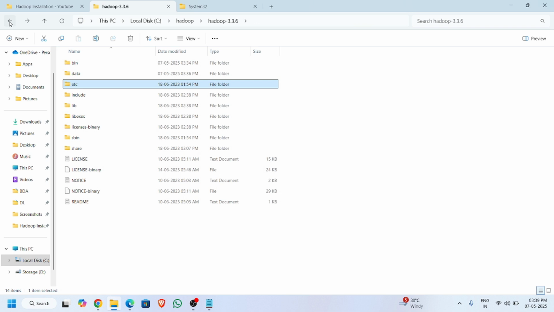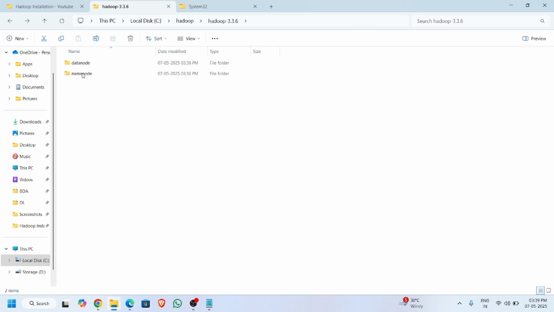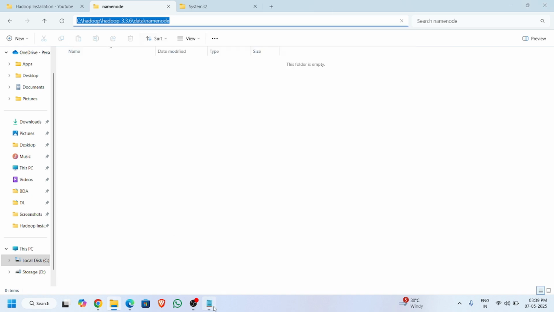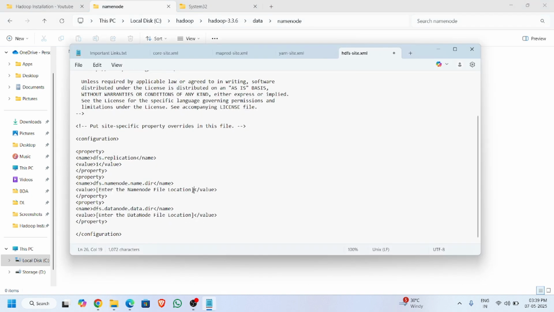It is in the data folder, the NameNode, and copy this location. You can create these DataNode and NameNode folders anywhere, but I will recommend to go with the flow. Just make sure the locations are correct. In between the value tags, I want you to paste it. So this is paste. I'm going to save it.